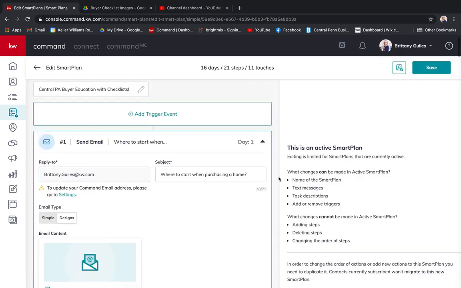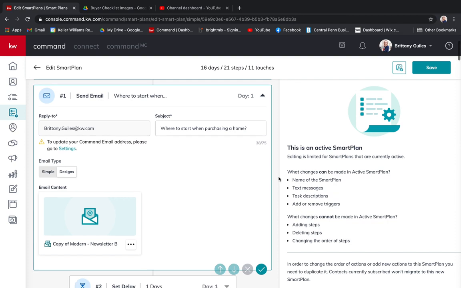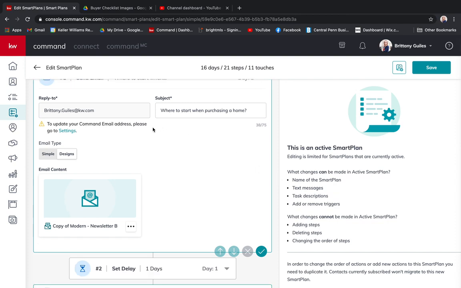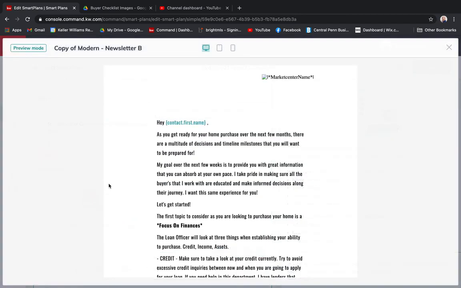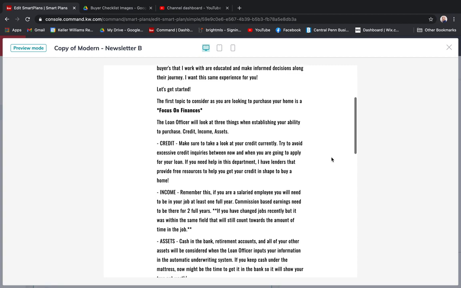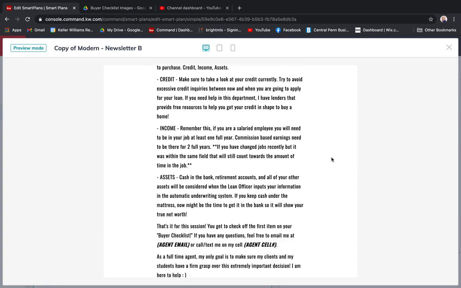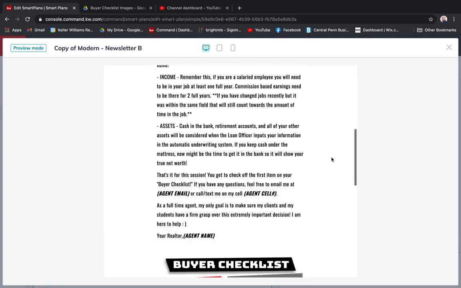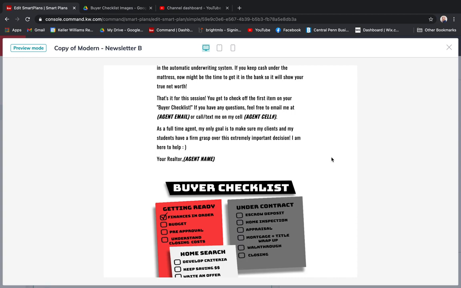So this smart plan truly will educate a buyer on what to do before they're even ready to start looking at homes all the way until after they get to closing. So the first email talks about where to start when purchasing a home. And that is to help focus on finances, getting their finances in order before they even talk to a lender. So that way when they talk to the lender about getting pre-approved, they are ready to go.